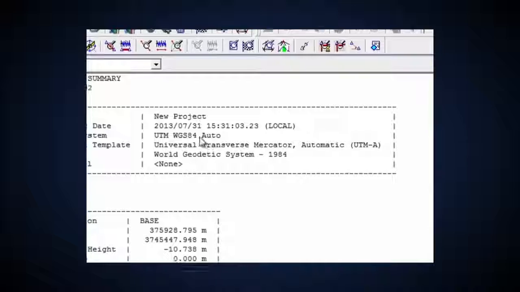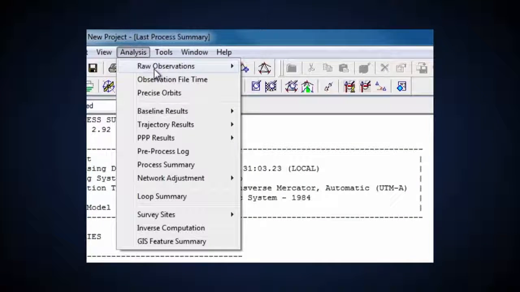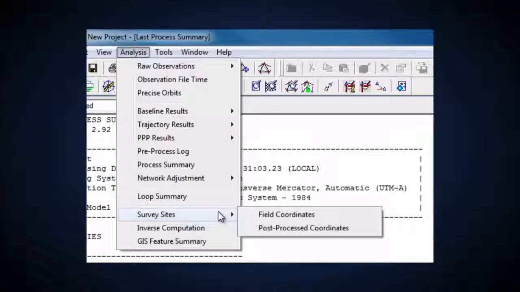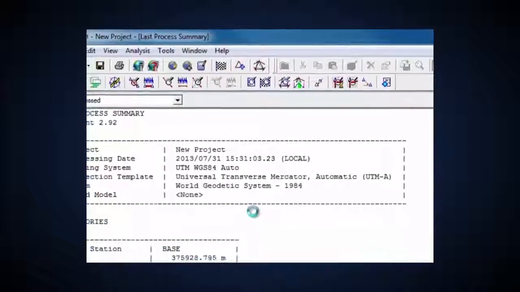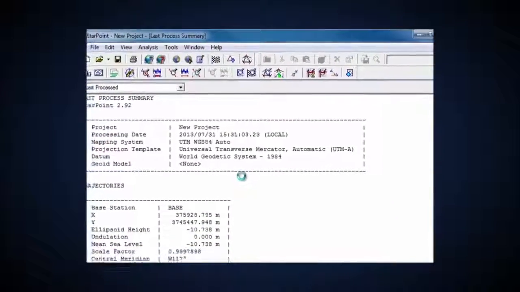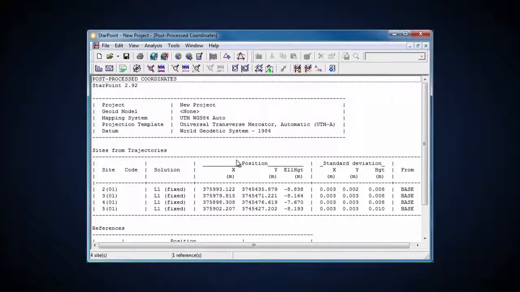Now back on the StarPoint screen, you want to select the Analysis drop-down list and click on Survey Sites, and finally, Post-Process Coordinates. Before network adjustments are made, your post-process coordinate screen will display a solution type and show that the results for the sites are from your base station.